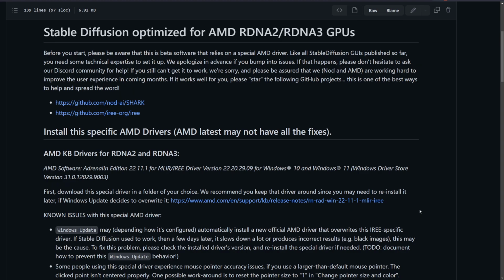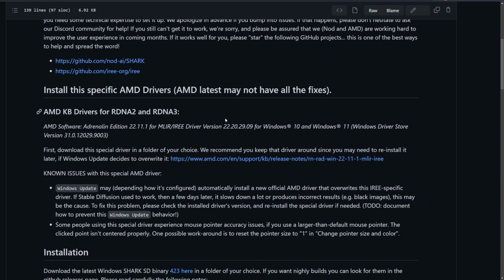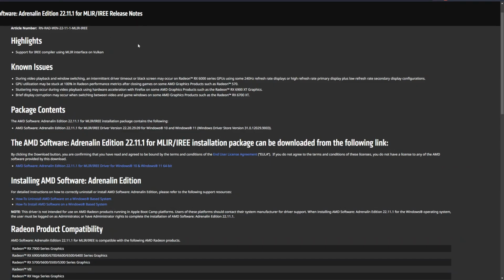Okay, so it took me like 2 days, but I finally found a way to run Stable Diffusion on Windows on AMD cards. So the first thing you want to do is go to this GitHub link, and then go to this AMD link, and this is for a special driver that allows this to work. This will not work unless you do this. They may update this in the future where you don't need a special driver, but as of right now, as of January 2023, this is what you need to do.